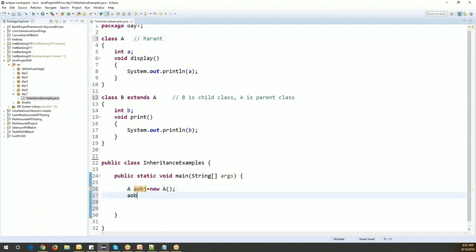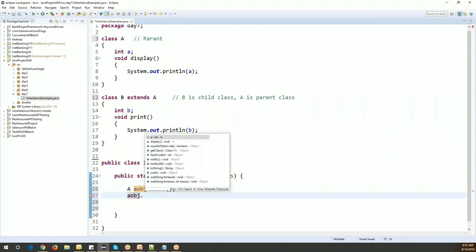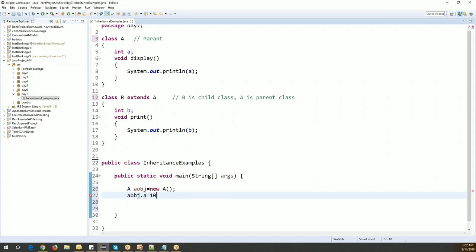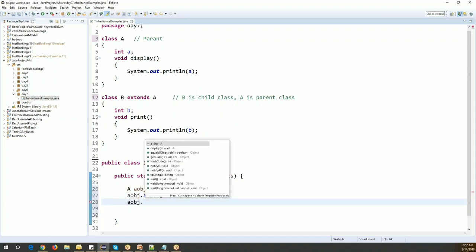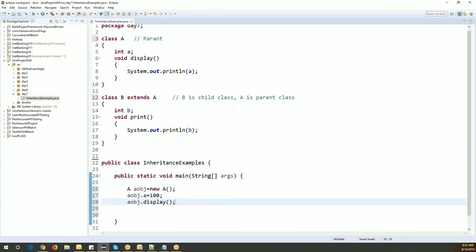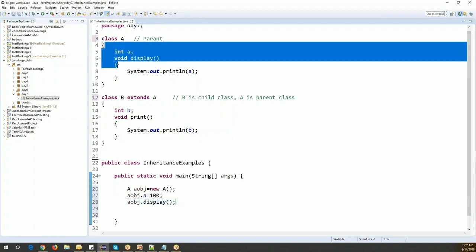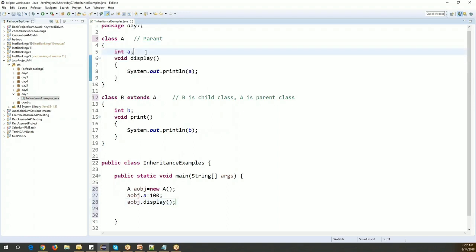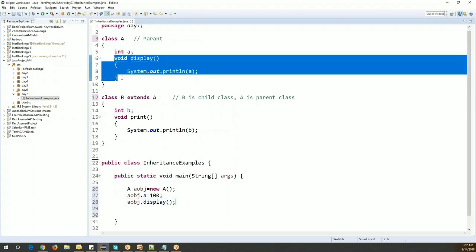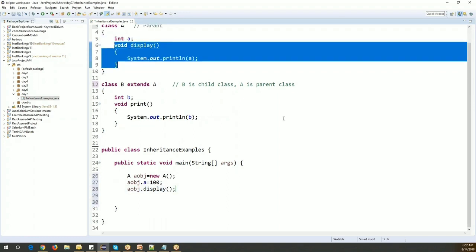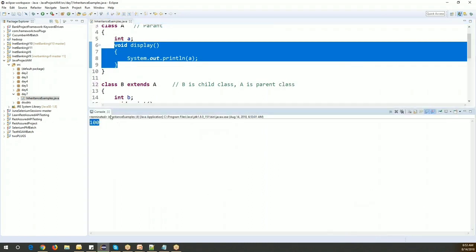Now if you observe, A obj dot A, I can access A. Here I will assign some value, 100. Now A obj dot, I can call the display method. That's it. I can call only these things, the variable A along with the method. Suppose let's run this. Okay, now you got the output.